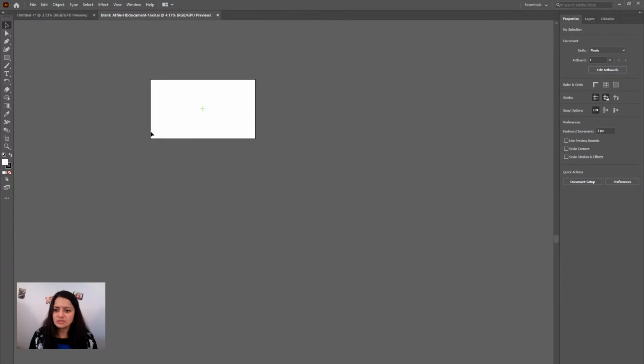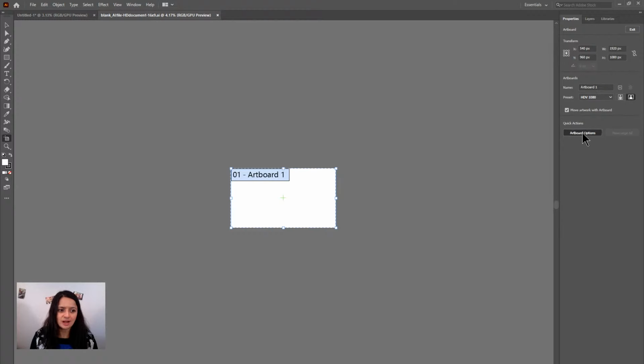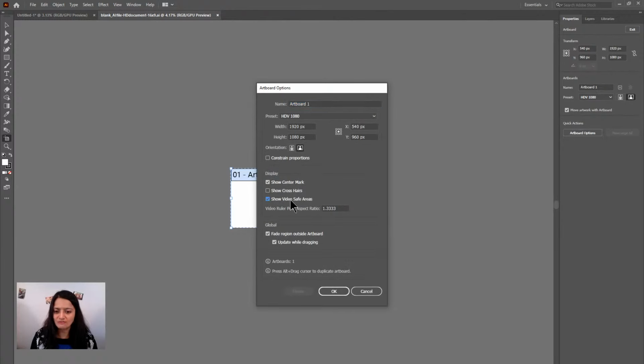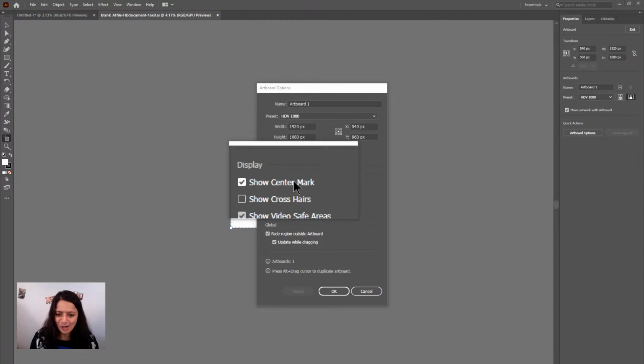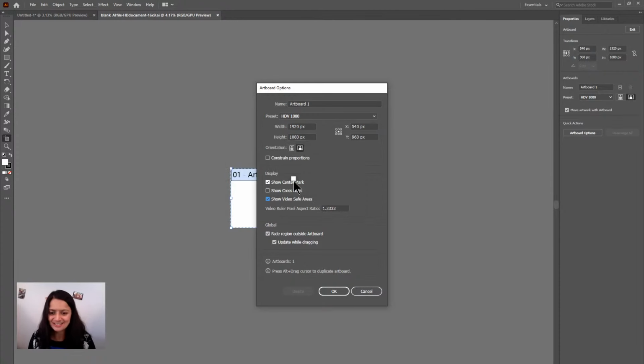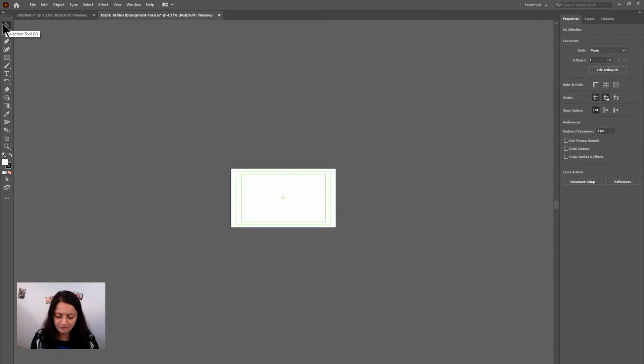And if you miss those title and action safety guides that we had in the other version, you can just click on the Artboard tool again, click on Artboard Options, and you can show video safe areas right here. Okay, show video safe areas. And I like the center mark because I like to cheat to know where things are at any given time. Okay, so anyways, just get back out of here. Cool. So there is my artboard. I'm ready to start doing stuff.